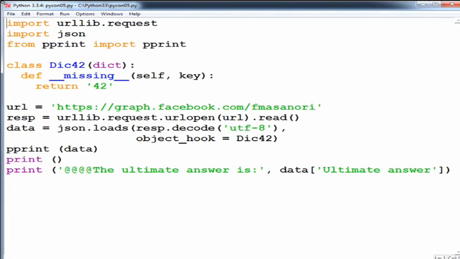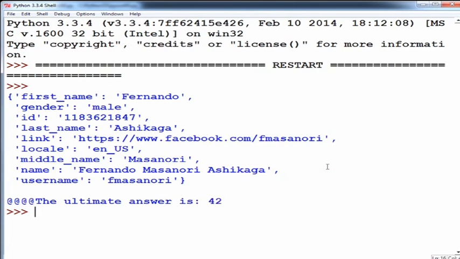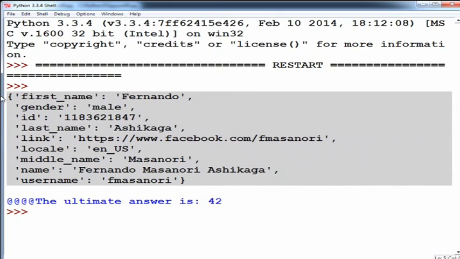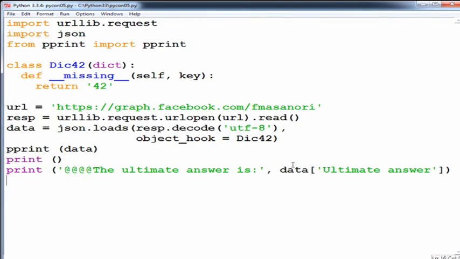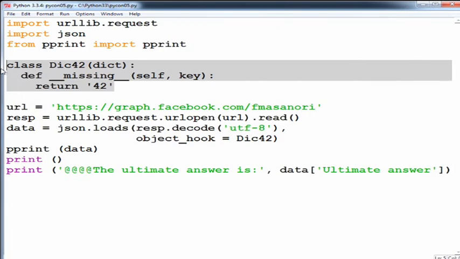I made a request to the Facebook API and I'm searching for the ultimate answer. In my Facebook profile, there is no key called ultimate answer. But actually, we override the dunder missing to return 42 also.